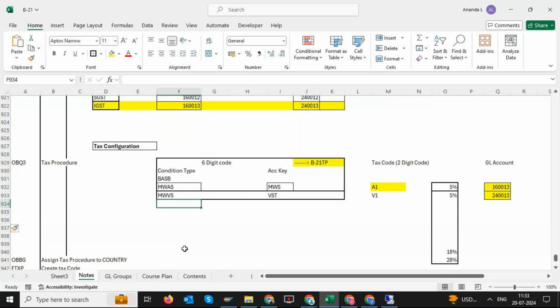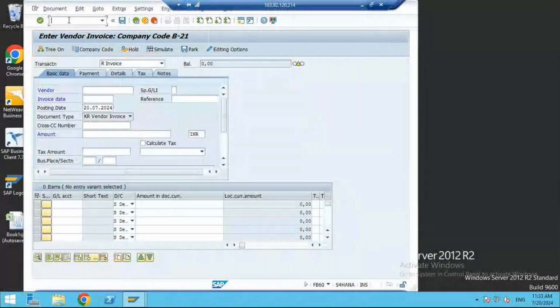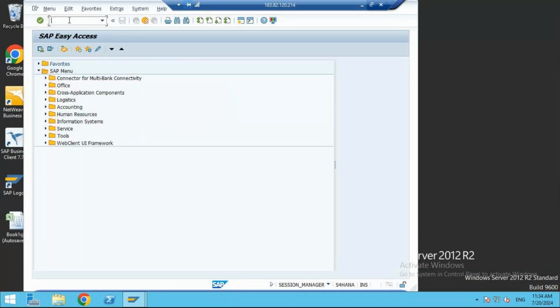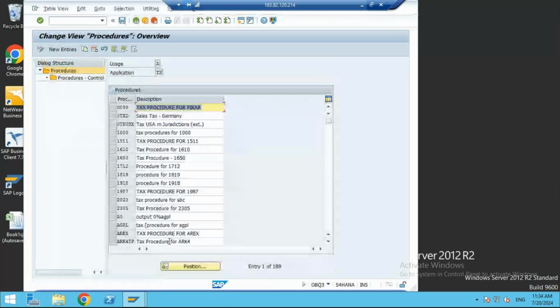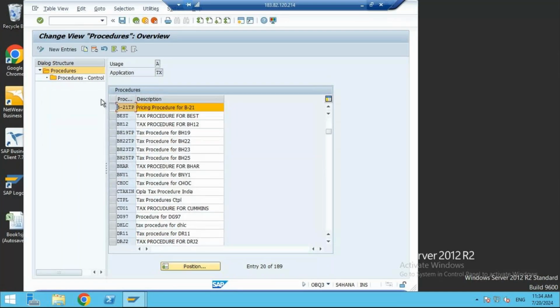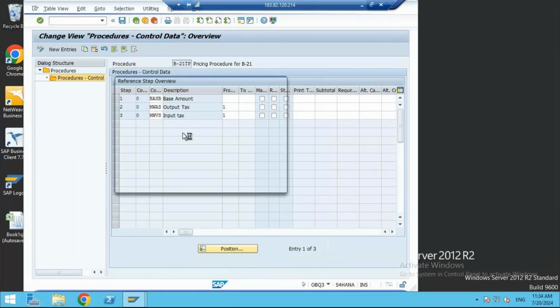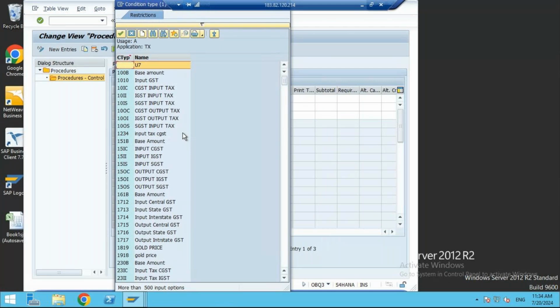But the condition types are already there. You can select those condition types only. So if you go to the system, in OBQ3, the two condition types which I manually entered, if you go inside, wherever you find, we can create our own condition type, but don't go for it right now.